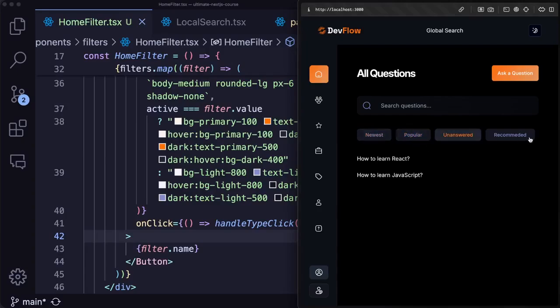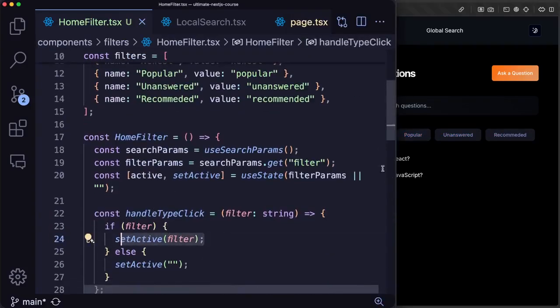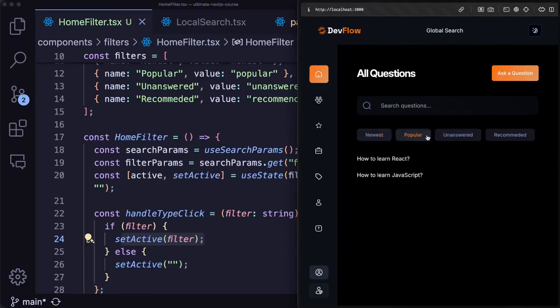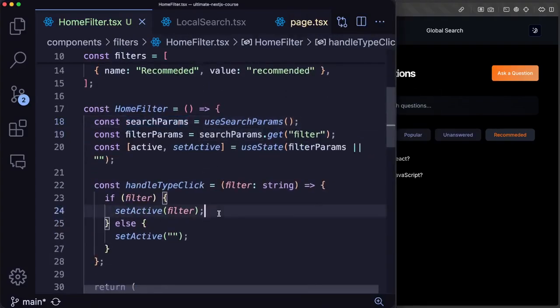But if we click on these, they're going to seem active because they are right now as we're changing the state, as you can see, set active filter. But we're not actually changing the URL bar, which is the only thing we actually care about. Not the state of the UI, but the general state of the application. So how are we going to change the URL bar?